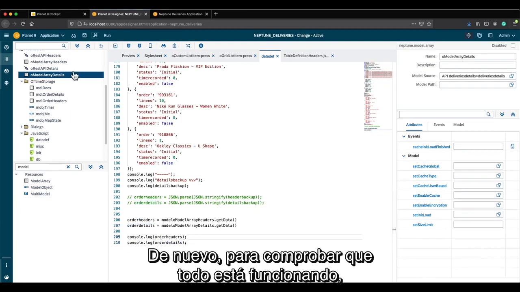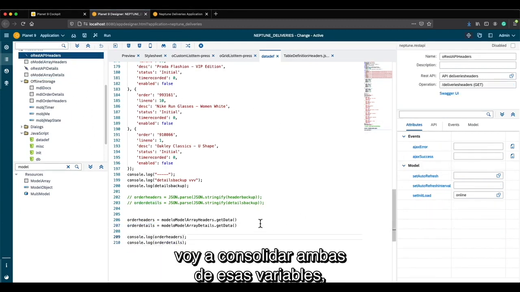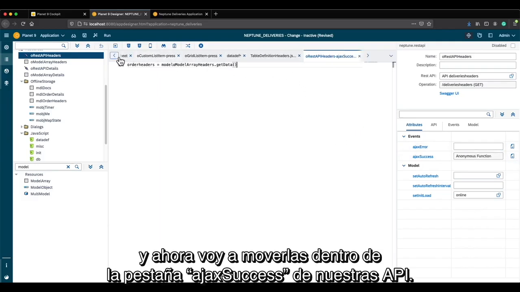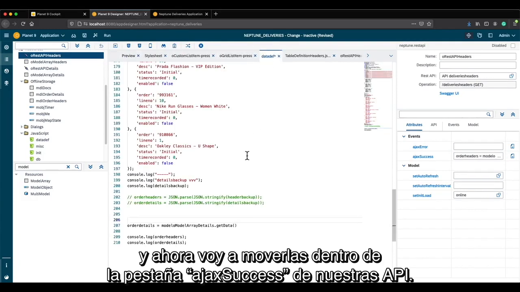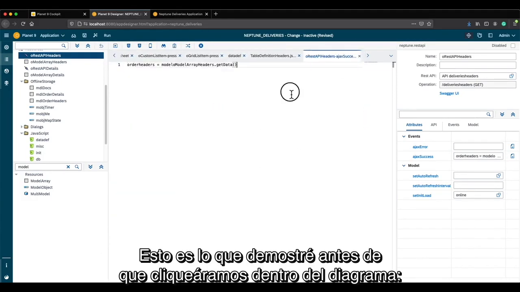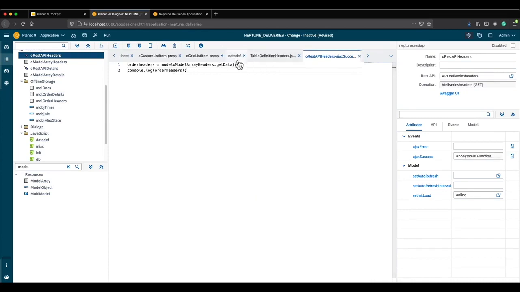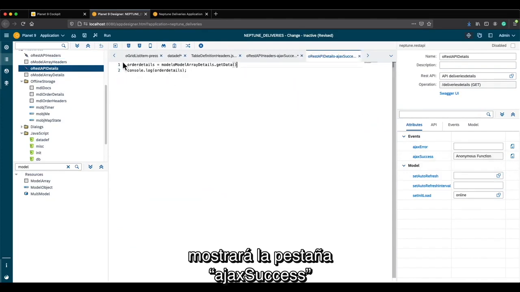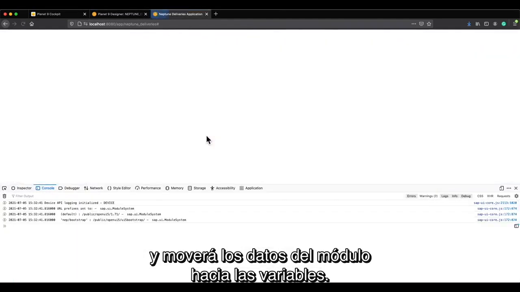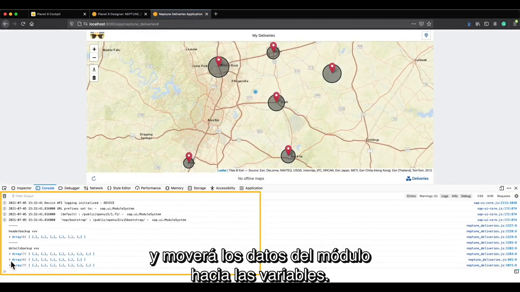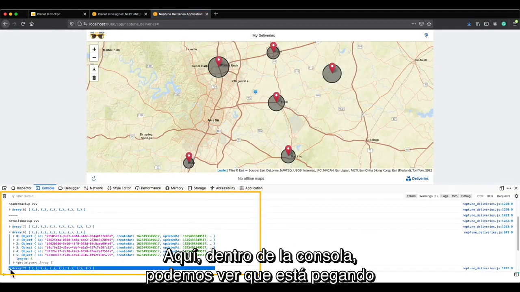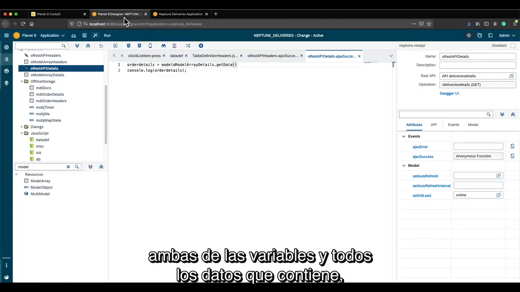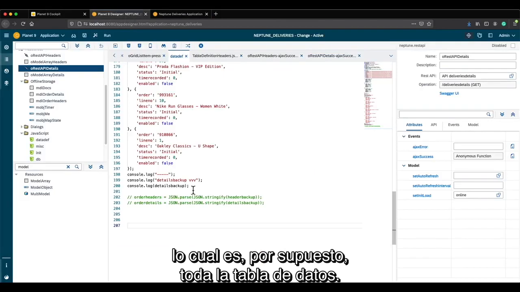And then again, to prove that everything's working, I'm going to console log both of those variables. And now I'm going to move them into the Ajax success events of our APIs. And this is what I demonstrated before we started the clip within the diagram, is that once the API has successfully pulled the data in, it will trigger this Ajax success event and actually move the data from the model into the variables. So now here within the console, we can see it's printing both of the variables and all of the data that it contains, which is obviously all the table data.